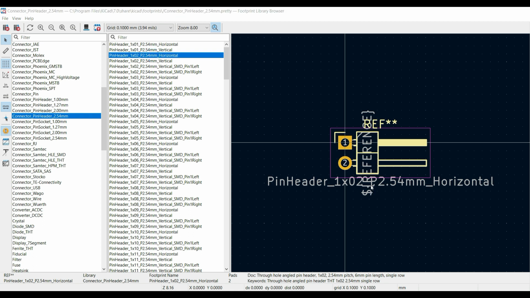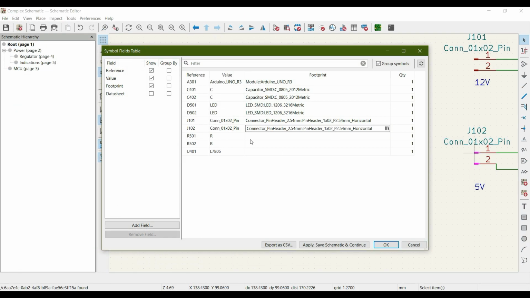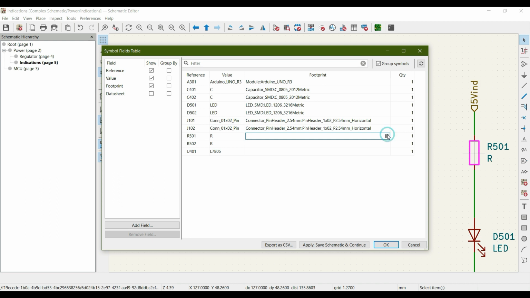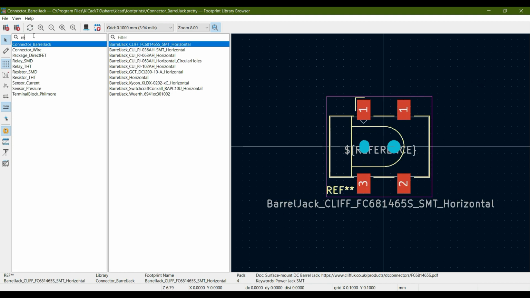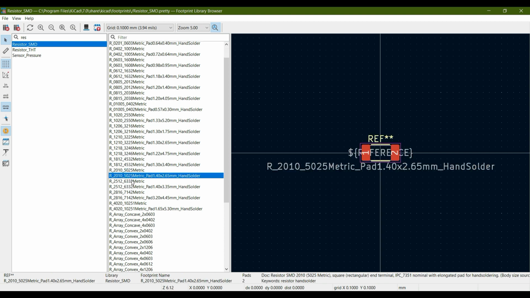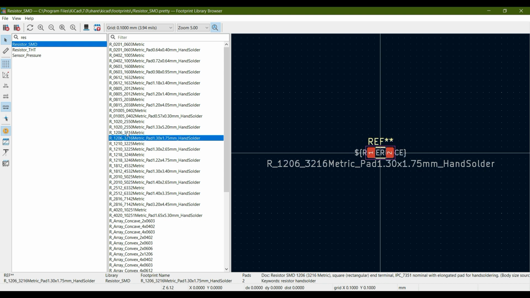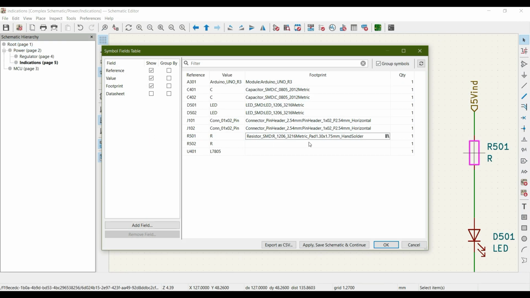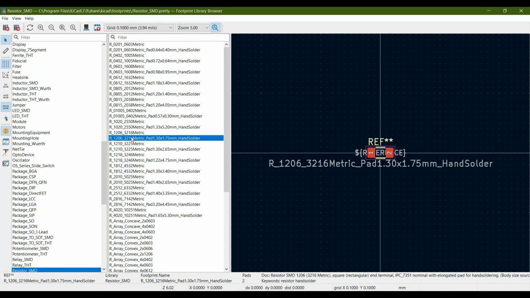Double click it, and similarly let's add a connector to J102. Double click, and let's add resistance. Let's add the 1206 package for resistance, and it is 1206 hand soldered. And let's just add that for this one.